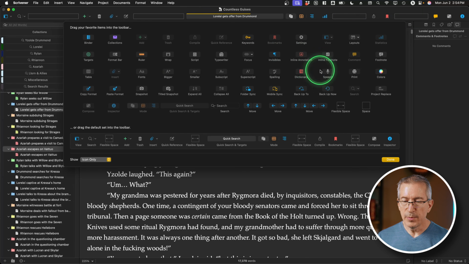Any of these functions can be added, and there are also 2 different ways to space these. So there are these flexible spaces that are already in place, and you can remove them. So I can just click and drag that off and it goes away. I can click and drag a flexible space between icons.